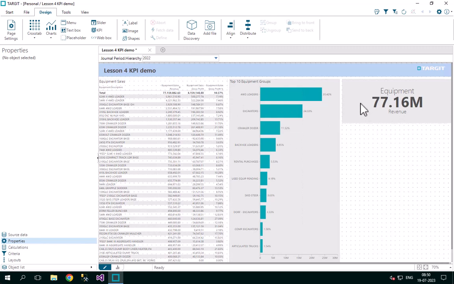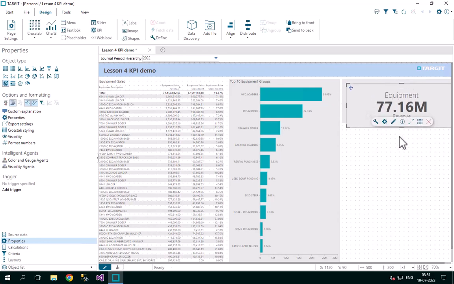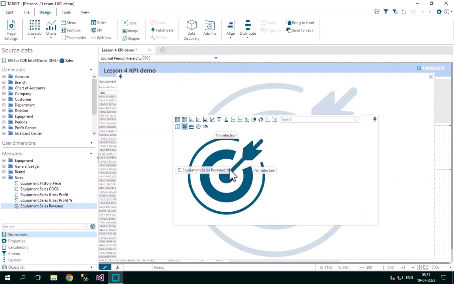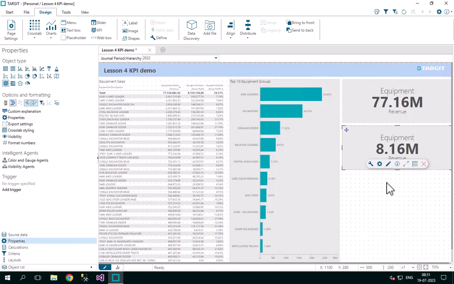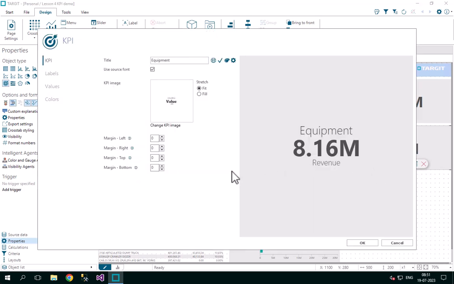We also need KPI objects for profit and profit percent. I'll start out by duplicating my first KPI object, move it down here, and let's go and redefine. Now we don't need the revenue, but profit and profit percent instead. And let's just fetch data. Of course, we need to change quite a few things here because it's clearly not revenue anymore. But also, we are looking at two measure values.